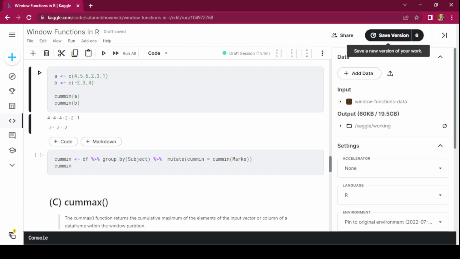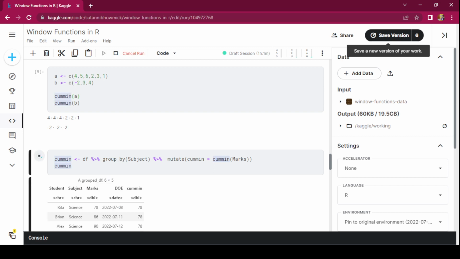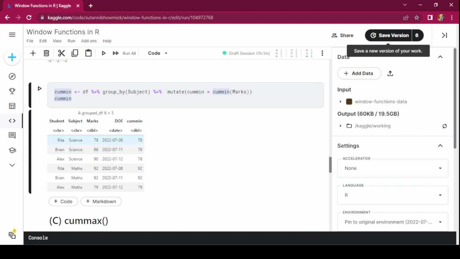In case of the vector B, the first case the output is -2, in the second case between -2 and 3 the minimum is still -2, between -2, 3 and 4 the minimum is still -2. Similarly, applying the same on the data frame, we have the first element output is 78, then 78 and 86, the minima is still 78, then for 78, 86 and 90, the minima is still 78. For the window partition of maths, we have first is 92, then within 92 and 92, the minimum is still 92. Between 92, 92 and 79, now the minimum is 79.